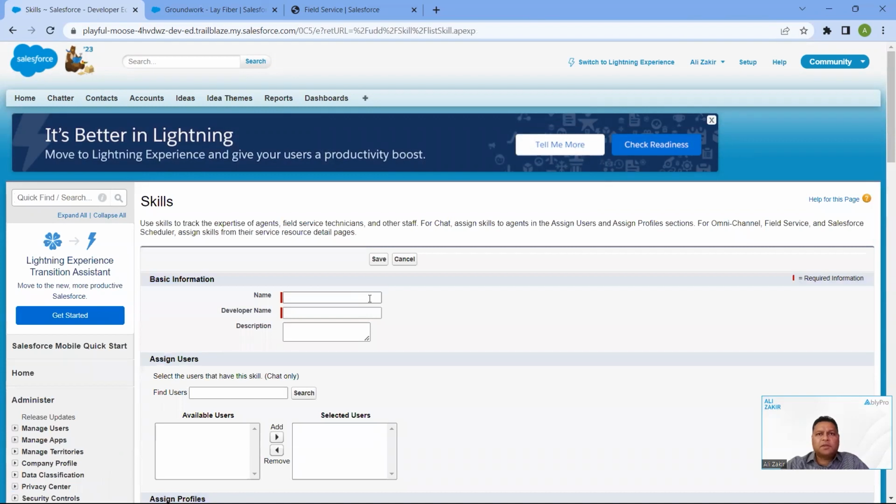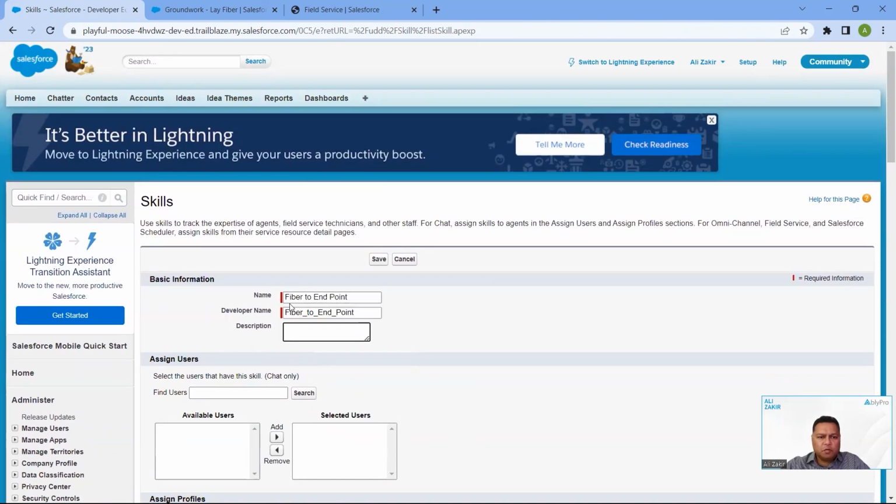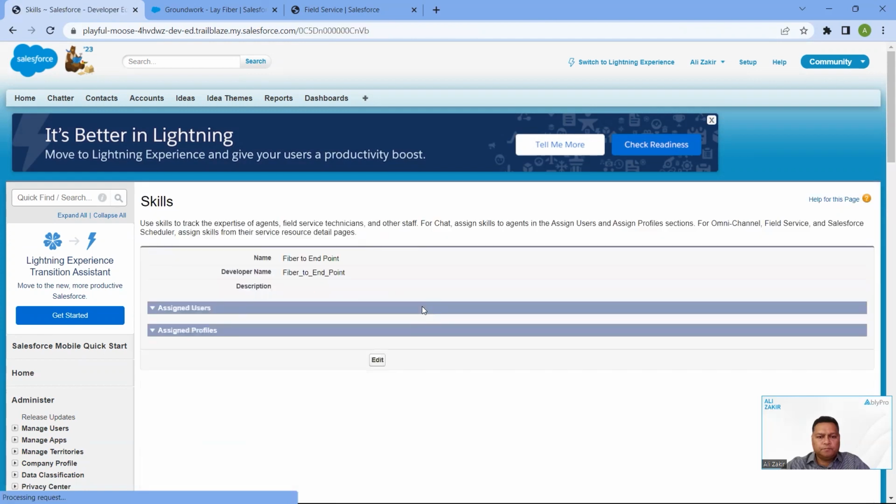And here we're going to set up a skill. So we're going to just call this fiber to endpoint. It's always good to put a description here, but for the purpose of this video we're just going to leave it blank. We're not going to be concerned about these items here. So all we want to do for right now is just set up the skill and give it a name. So we're going to save this here.